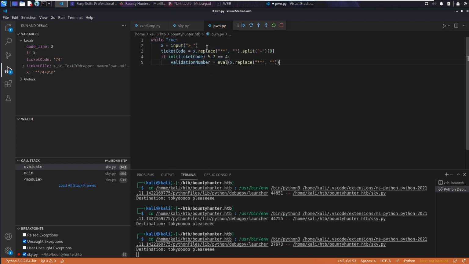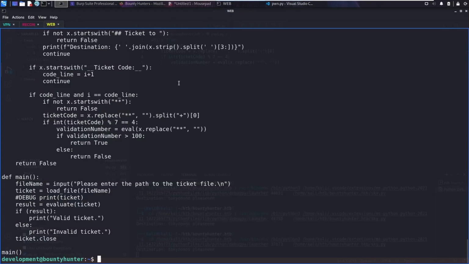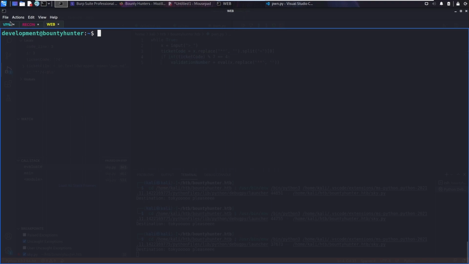Cool. Let's check this for clarity. So basically, x will be equal to our input. Actually, we'll keep it how it is for now, and then we're going to replace the stars and split on the plus. That should be okay, yeah, and then we're going to evaluate it. Okay, cool. So let's go ahead and try this, right?